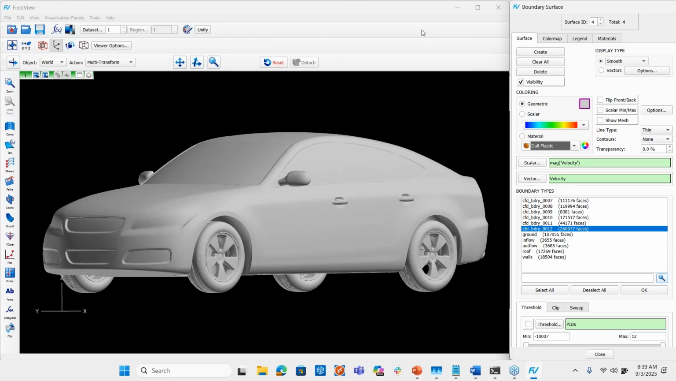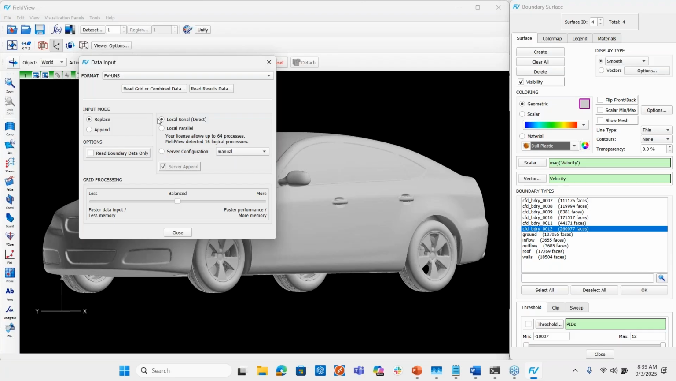So far, everything that we've done in FieldView has been running on a single process. But when you're working with large CFD datasets, performance becomes critical. And that's where FieldView's parallel processing mode comes in. Everything up to this point, we've been reading the data with the default settings. If I go to data input, that is serial.